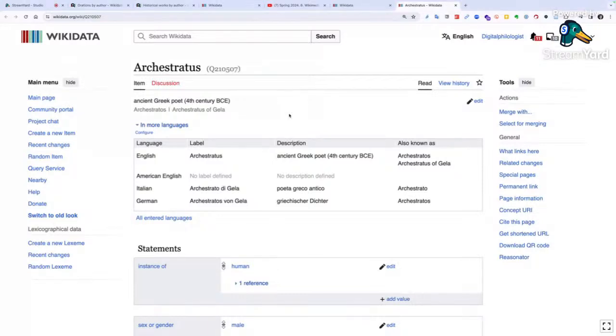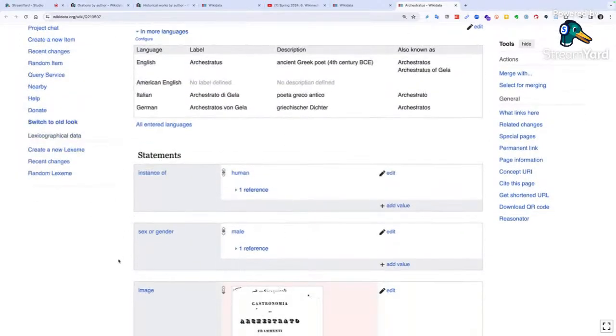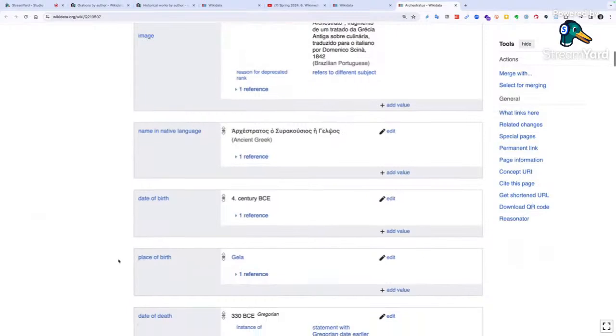So we have a name, Archestratos, which is first of all a personal name in ancient Greek. In this case, we can disambiguate Archestratos because this Archestratos was an ancient Greek poet. And the interesting thing is that in Wikidata, we have really many statements about this poet, and links to many external resources.